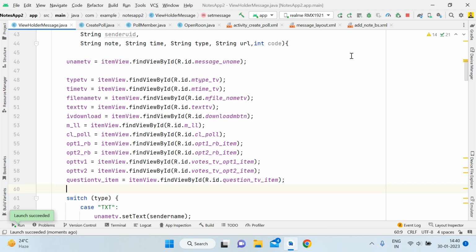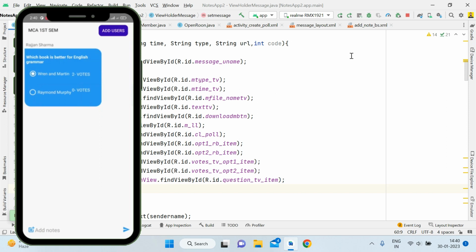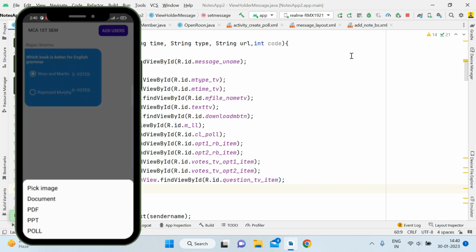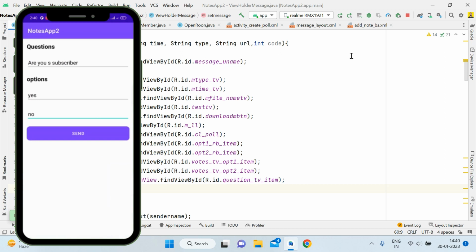So guys, now you can see that the APK is running absolutely fine. So now I will open the room. Here you can see that we have this MCA first semester. Okay guys, so I will click on open, and you can see that we already have two polls with votes, and so guys, I will simply create one more. So I will click on this poll, and here you can see that we can ask a question. So I will ask a question: are you a subscriber? Subscriber? Yes, no, then send.